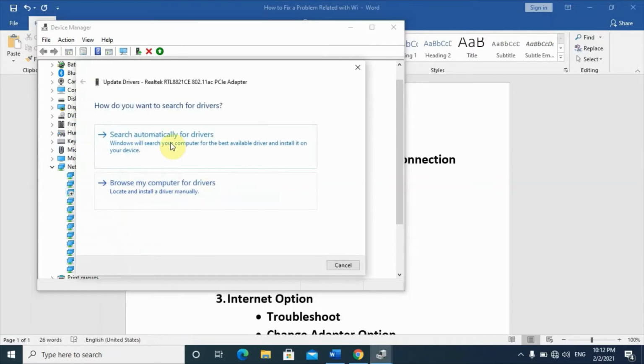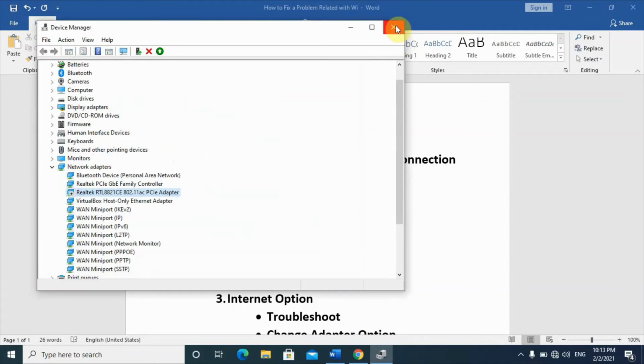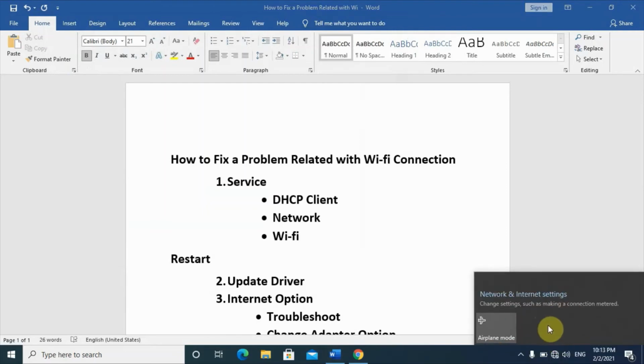So update driver and search automatically for drivers. If there is an updated version of our Wi-Fi driver, it will show us. So, search automatically for drivers. Here it says the best drivers for your device are already installed. So it's saying we already have the updated version of our driver. So this update driver option is not the solution because it's not changing our Wi-Fi, the signal is not here.